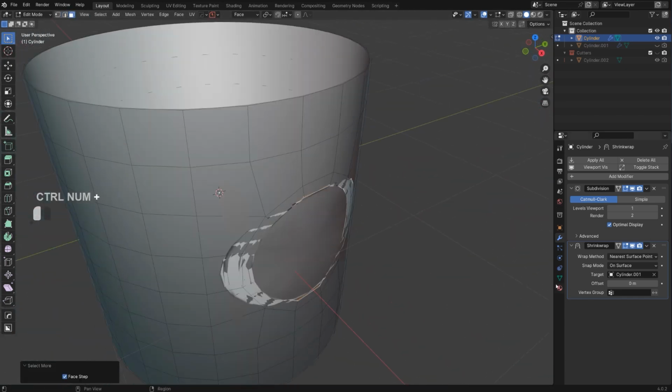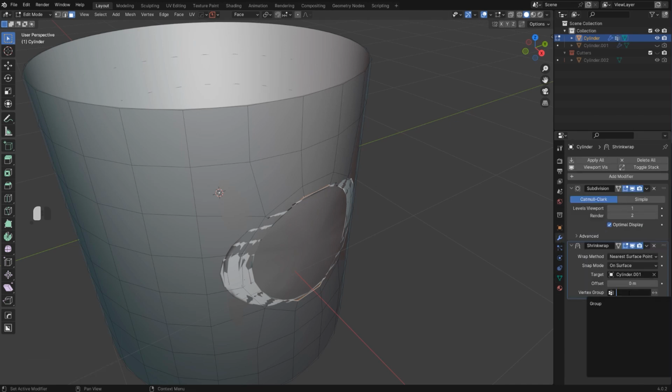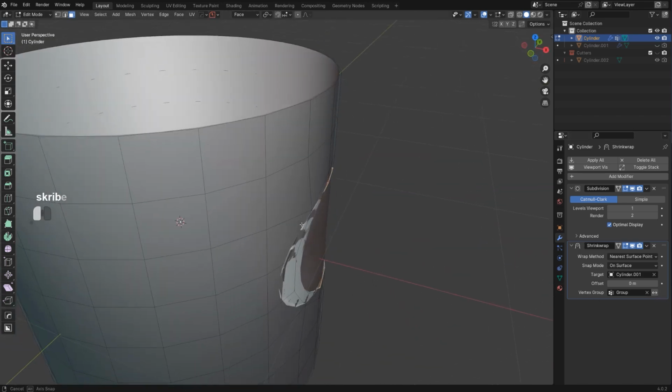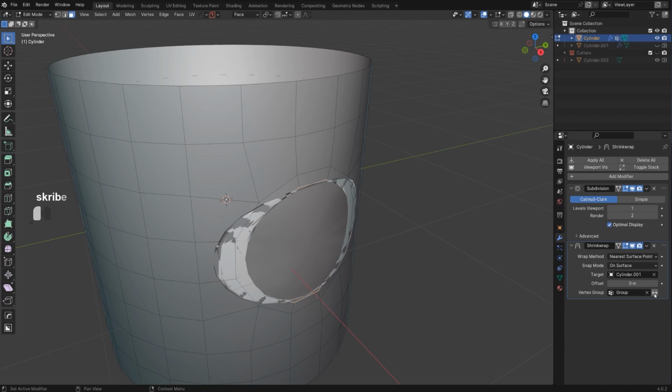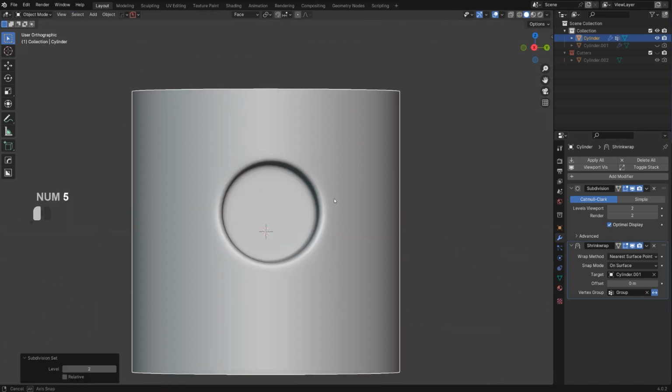We're going to create a custom vertex group, assign it, and we're going to remove it from shrink wrapping. So we're going to assign it here and invert this selection, because at the moment shrink wrap is shrink wrapping the vertex group only. What we want is to shrink wrap anything but that group. So boom. So now you can see that we have a perfect circle.